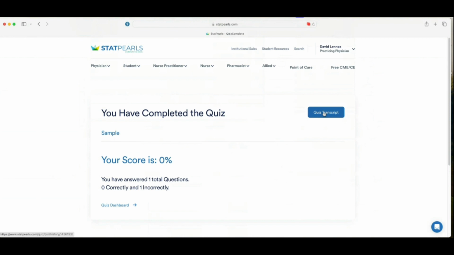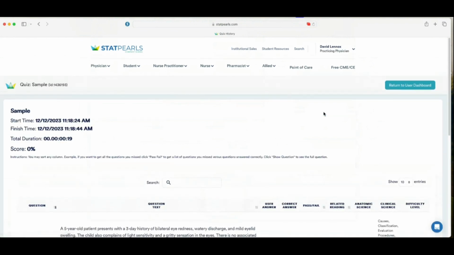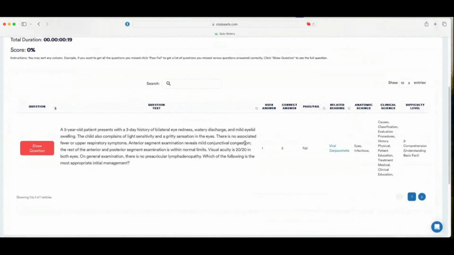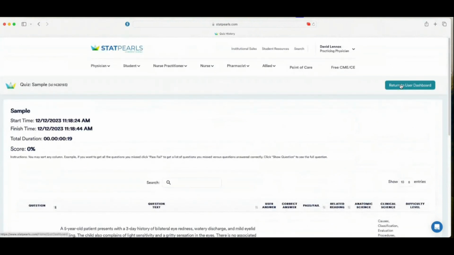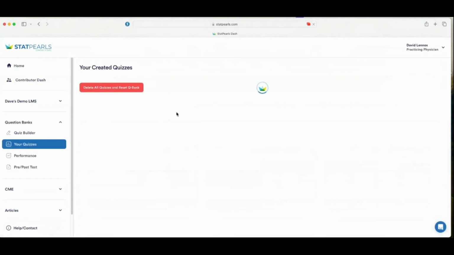You can also view your quiz transcript by quickly clicking here. If you had done any number of questions, it will show you the complete transcript of your questions. You can return to your dashboard.